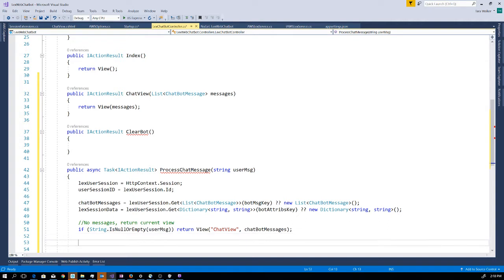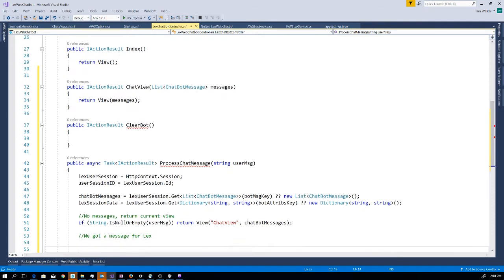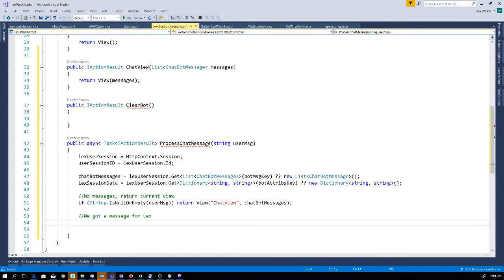But what if a valid message does exist? We got a message for Lex. What do we need to do there? So the first thing we probably should do is add that message to our list of messages. So again, we make sure we track that. So we're going to add that one first, and we're going to do a new chatbot message.